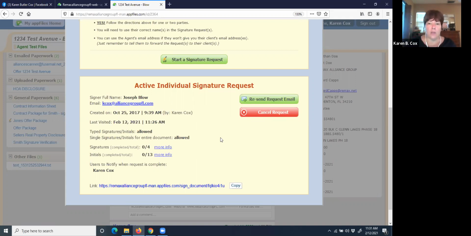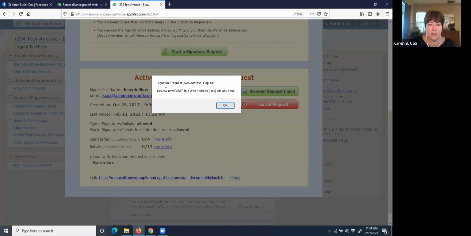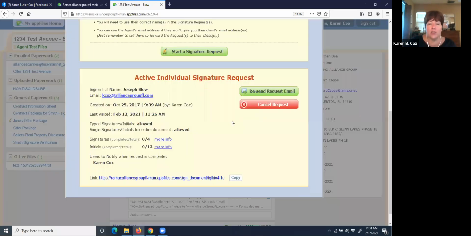Now, let's say you've tried all of this. You've resent it a few times. You've asked them to look in their email. You verified the email address. You're sending it to the correct one, but they just can't seem to find this email in their inbox. That's okay. Right here, when you created the email signature request, the link that is in that email that you sent them for them to access those documents is right here for you. So you could copy this link, and it tells you you can paste it into any email. So you can now send them a direct email with this link, paste it into your email and send it to them directly. And then most likely they're going to be able to get it directly from you.